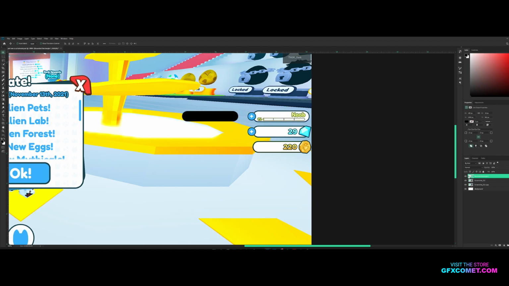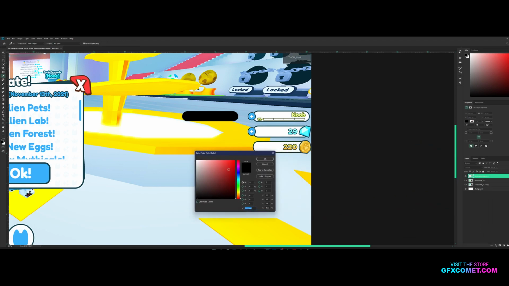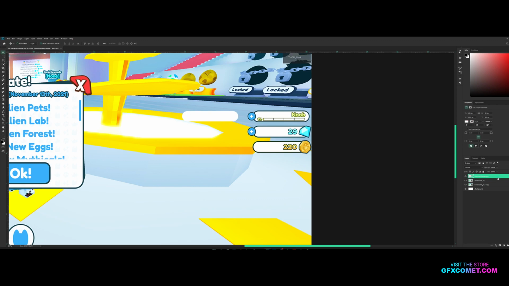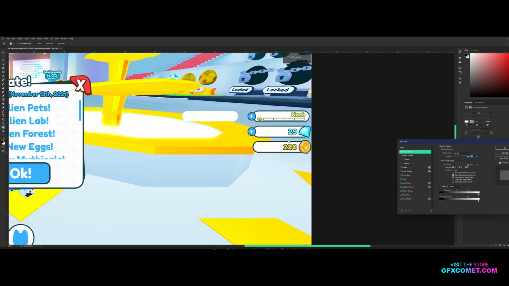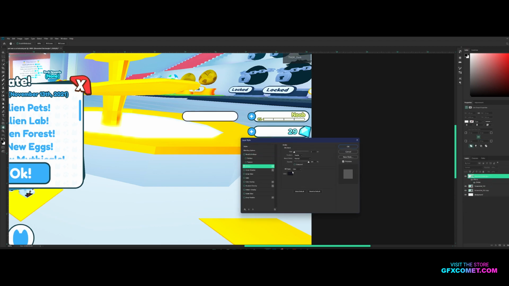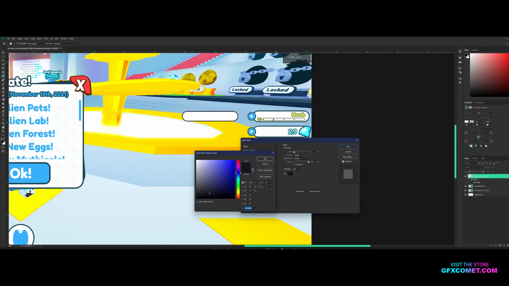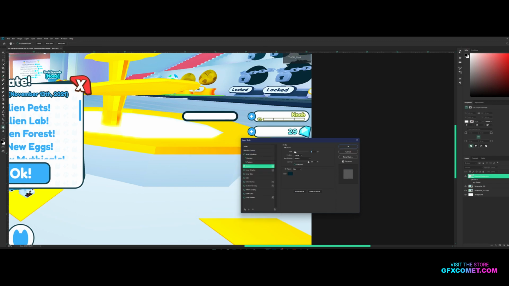Double click on the icon of it. This will open up the color picker. I'm just gonna choose a white color. All right, perfect. Now we'll right click. Let's go into blending options right here. And let's go for a stroke. The color, you can pick any color you want. You just pick the same color if you want.